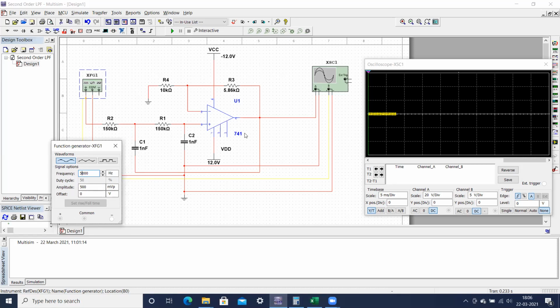That gain can be calculated as the output voltage divided by the input voltage. I have already explained these things in detail in my first lecture about the first order low pass filter. I will be sharing the link in the description box. If you have any doubt, please go through that video lecture, which will give you more explanation about how to get the frequency responses of filters.